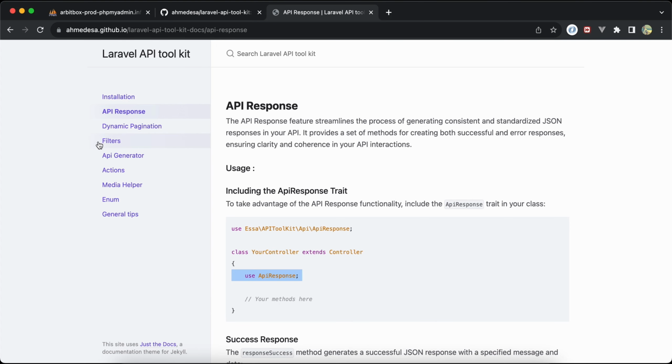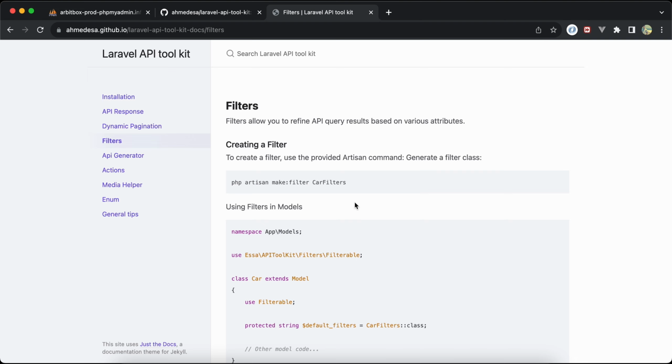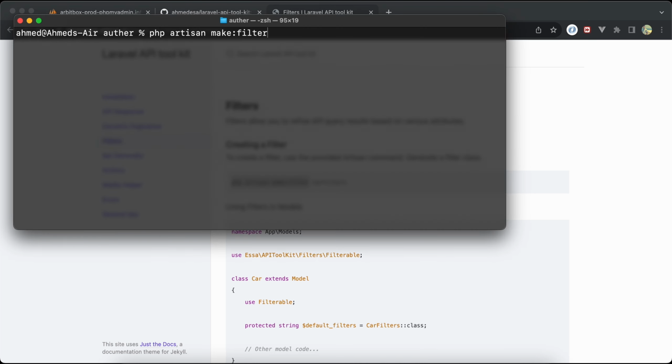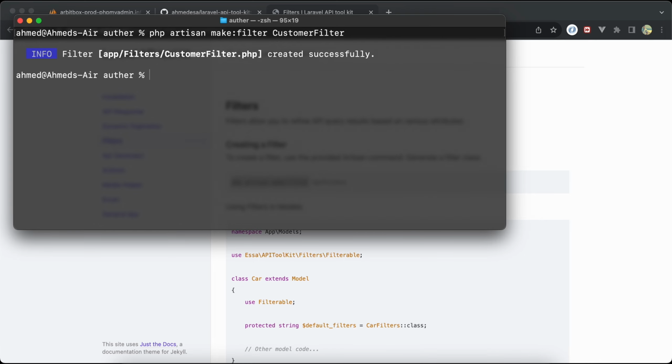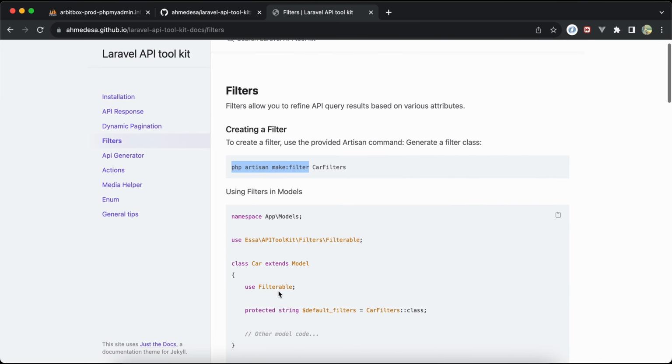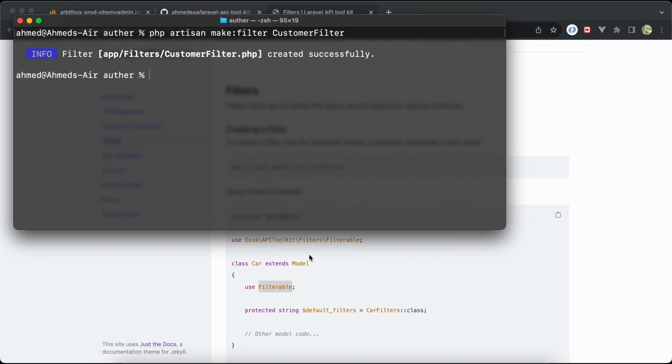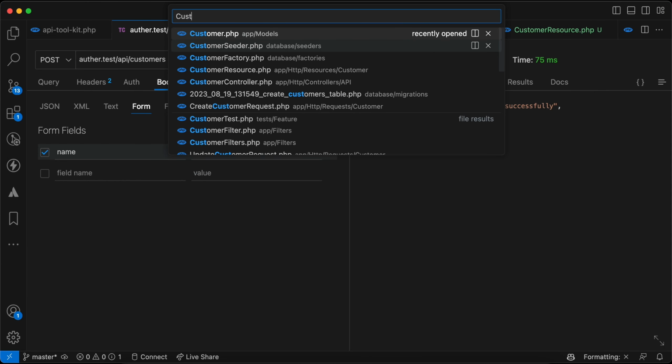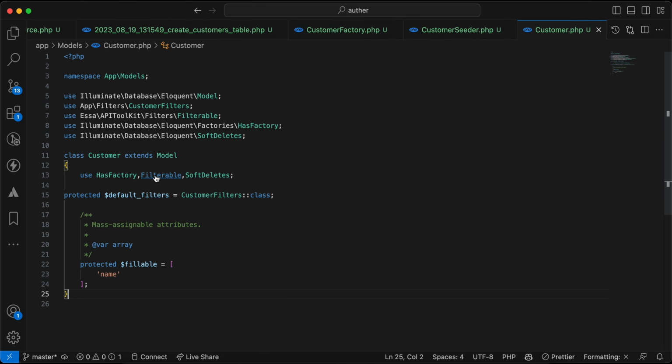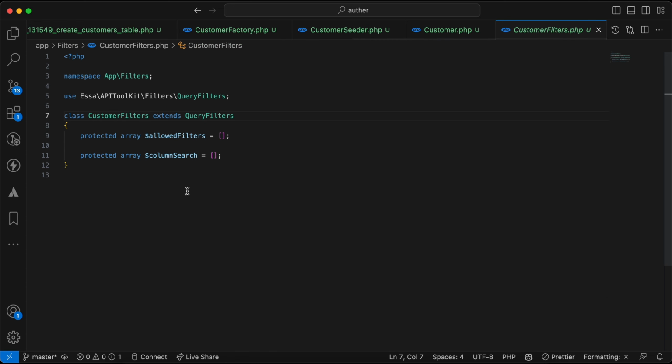The next feature here is related to filters actually, and by this command we can filter or generate a filter for a model that we want. So I will say here PHP artisan make filter and customer filter. Filter has been created here, and we must use filterable trait inside the model that we want. So I will go to customer here, and by default it's already used, and also it's defined here.